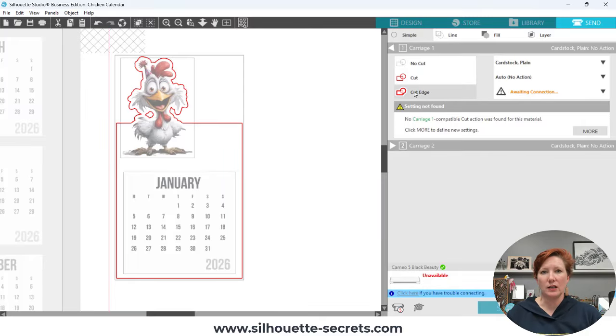Because that chicken is on top of the offset, it is now going to cut the outer edge of the entire file. So you can see here, it is going to cut all around the offset. I'm going to leave that little section in there because I think it'll be fun to see the colors through it. And then it's going to cut this outer edge here. It doesn't cut that inner calendar part, because the cut lines are turned off on that when I do the crop.